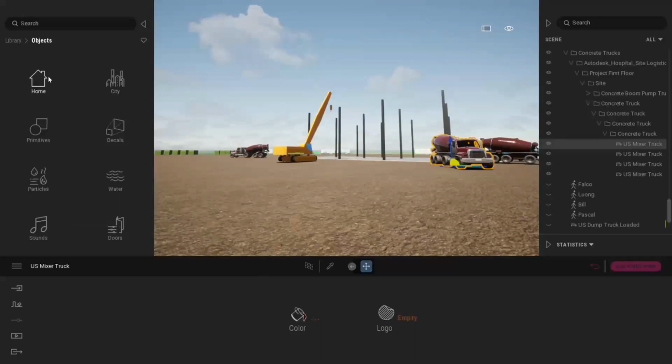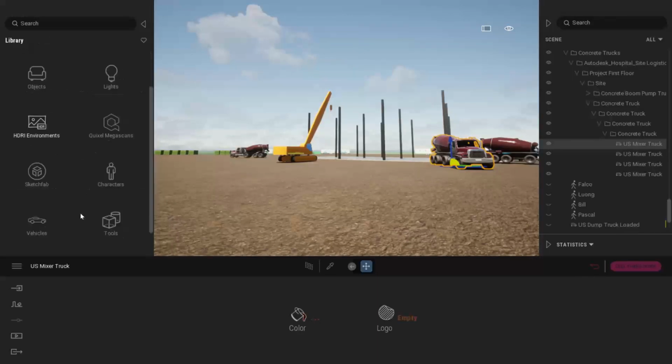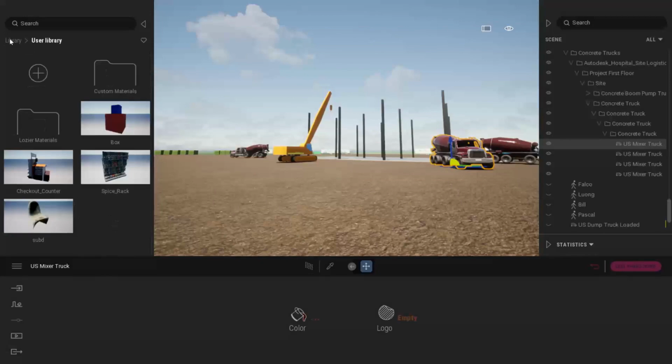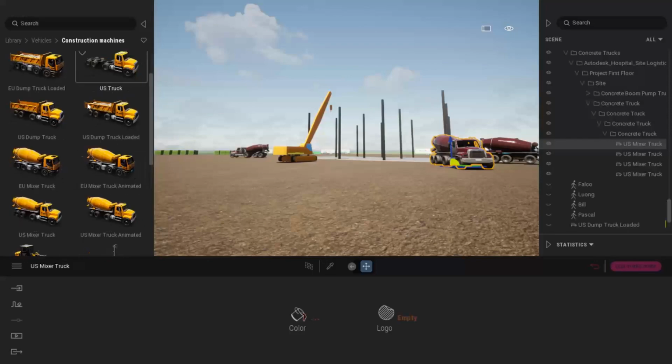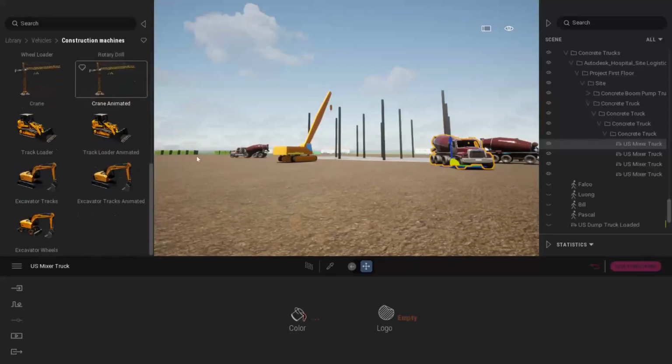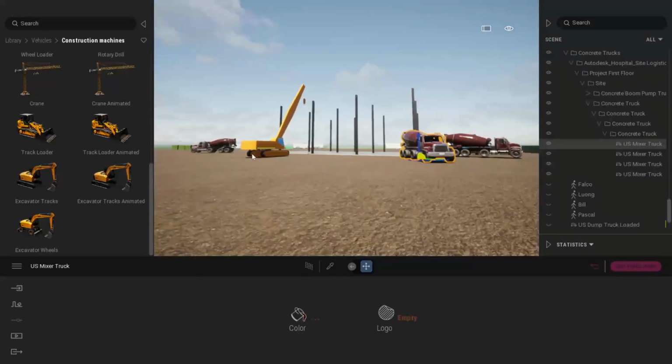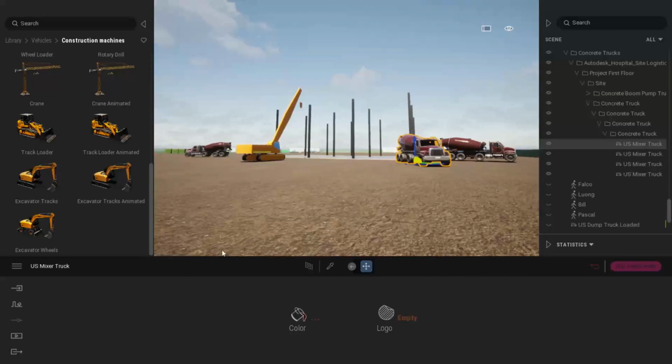So let me see where they put vehicles now. Objects. Oh, sorry. Vehicles. So yeah, there's a lot of different construction equipment, which I find really nice. This one here is from a Navisworks crane or boom arm, and the detail between this and the concrete mixers is like night and day. But it just depends on what level of detail and presentation you want to show.